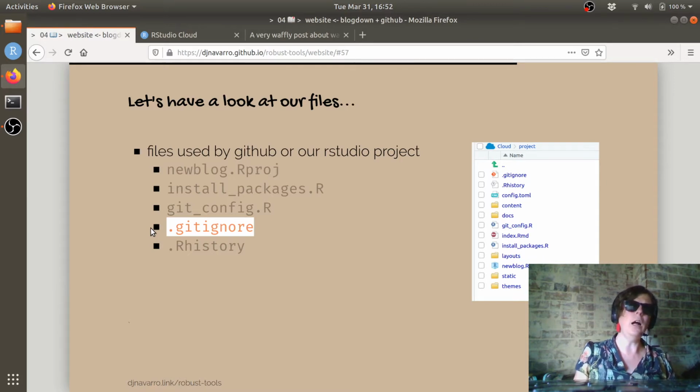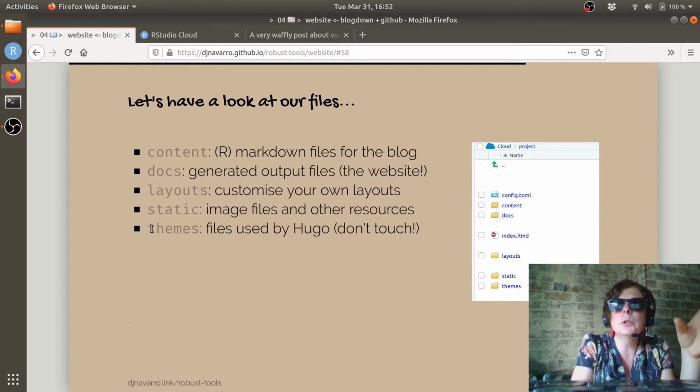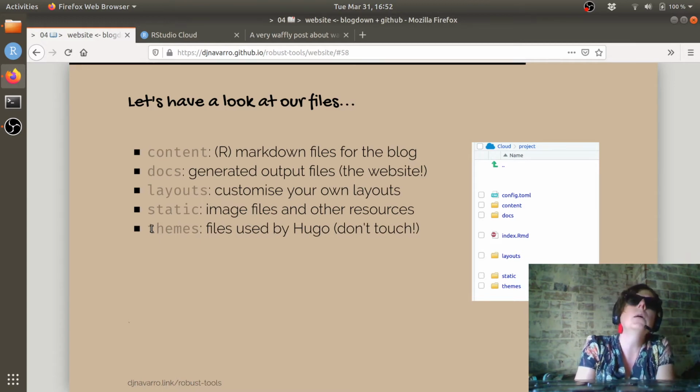Okay, so we know what all those files are. Cool, so let's just ignore those. Now what have we got left? Pretty much everything else we have left here is related to our blog. And what we have are several folders, directories, whatever you prefer to call them, that contain different types of content that are associated with the blog. The content folder is where all of your R Markdown files for the blog are stored.